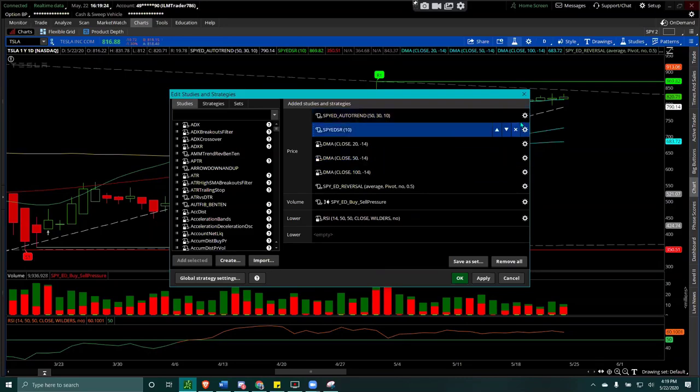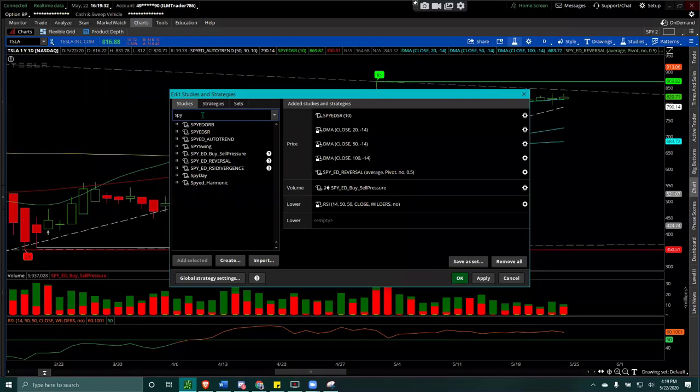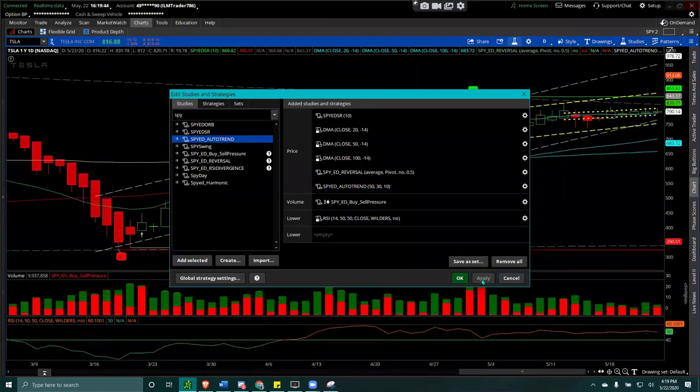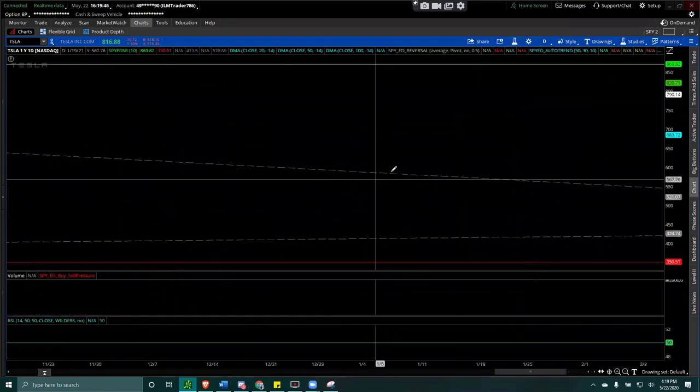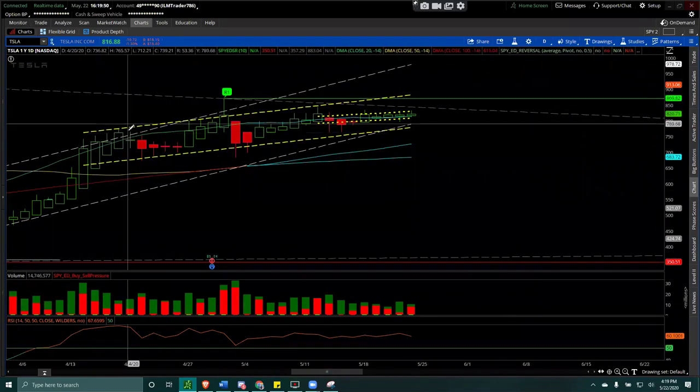And this is the indicator. It's pretty much the same way you would add any other indicator. I have it here with my name, and I just say the SPY trend or whatever. And you will see it. It says auto trend here, right? And I add selected, and it shows up here. And then hit apply, right? So this is one of the items that shows up, the auto trend line here.